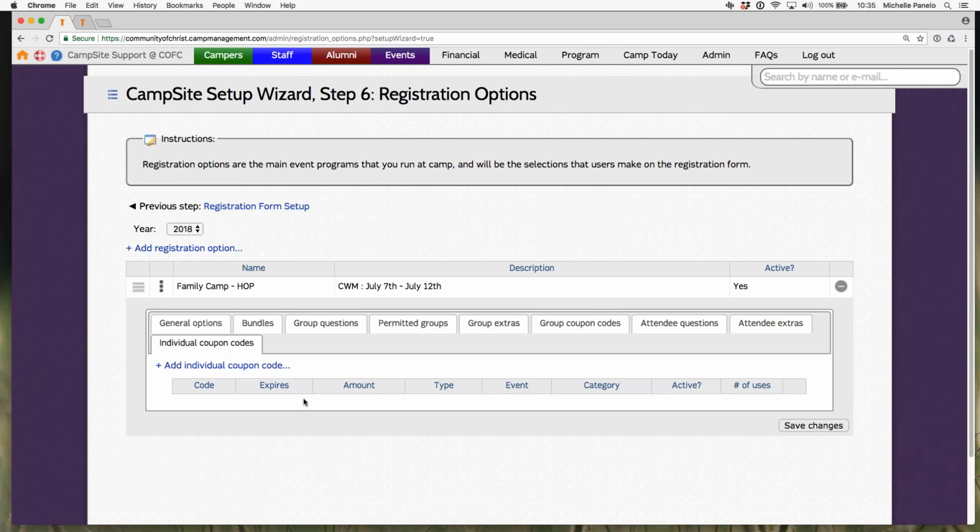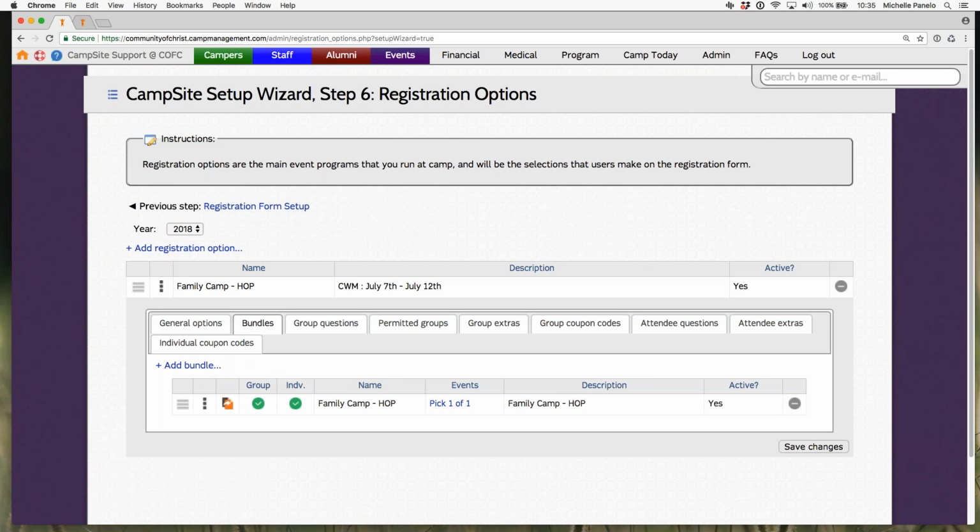But in terms of copying over questions or copying over an enrollment option, like duplicating it, there's not a way to do that right now. You can duplicate bundles within the same registration option, but there's not a way to duplicate an enrollment option, if that's what you're asking. Does that answer your question? I wasn't sure if you were referring to copying over those options.